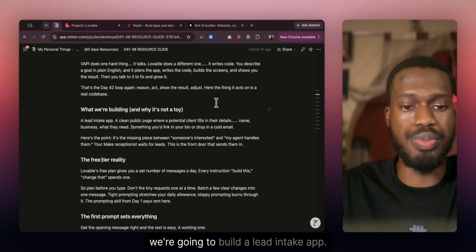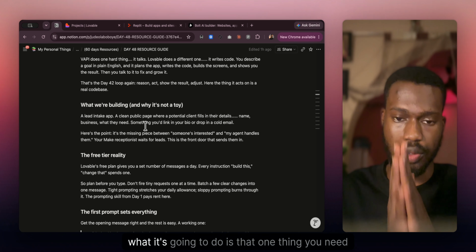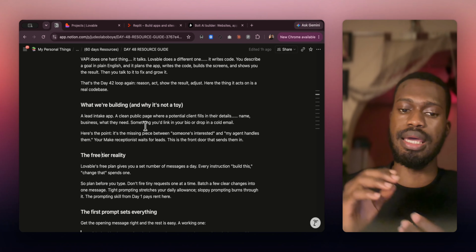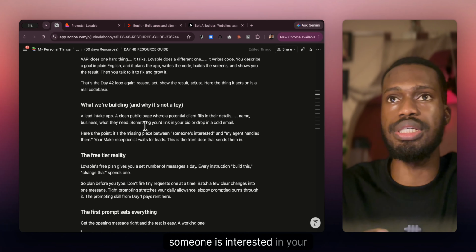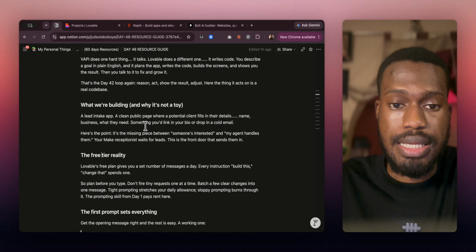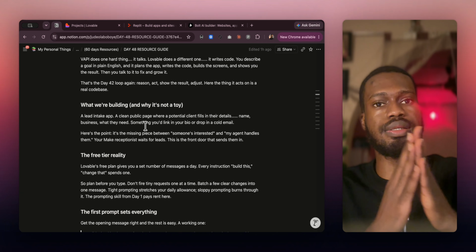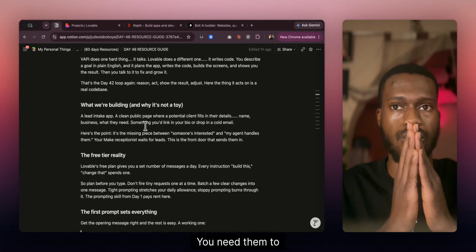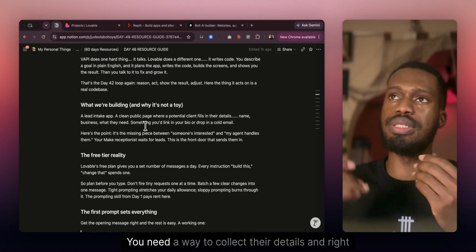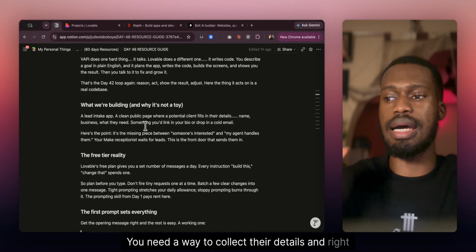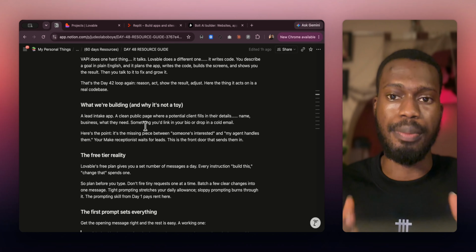What we are building today, we're going to build a lead intake app, and the main purpose of this is that, one thing you need to know is that every time you have someone interested in your product or your services, most of the time you need someone to face this kind of interaction. You need them to probably just meet. You need a way to collect their details, right? And right from there, after collecting their details, you'll be able to meet up with them. But you need to present yourself better, right?